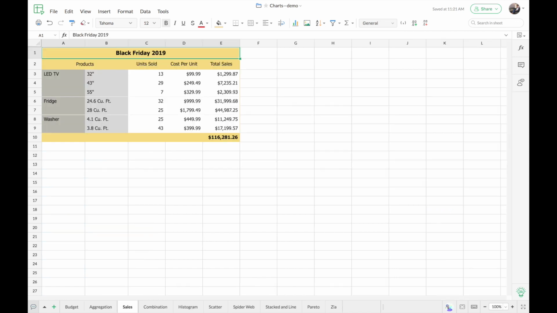So in this sheet, you can see that I have a small data that shows the products that were sold on a Black Friday sale. So here you can see that I have 3 major categories of products, that is LED TV, fridge and a washer. So here on the right, that is in the second column, you can see that I have subcategories or subtypes for each product. And then I have the units sold, cost per unit and the total sales. So for this particular data, we are going to look into something called grouping categories. So let's see how we can do that.